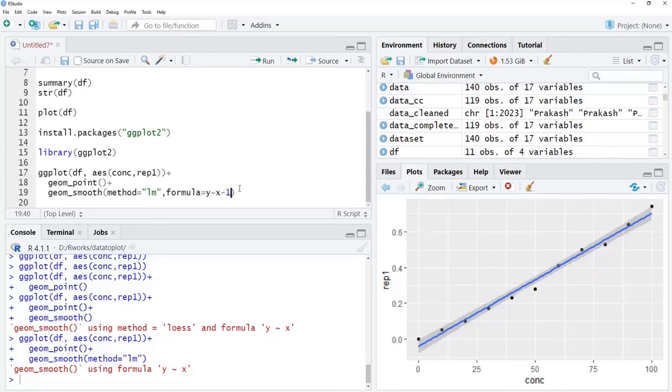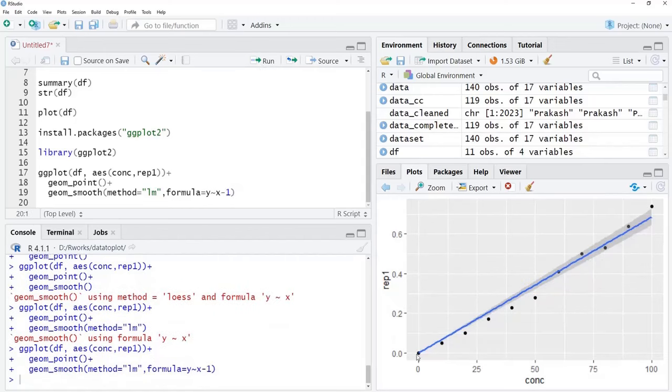Now the y-intercept will not be there. When we run that, you can see that line is passing through 0. Now we have got a plot. Now this plot we have to customize further so that it will become publication ready.